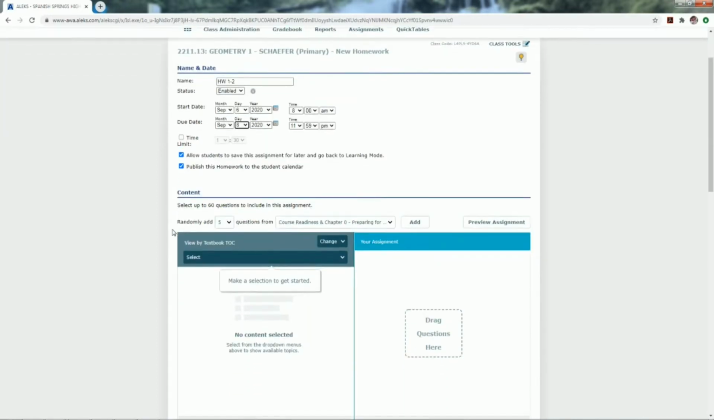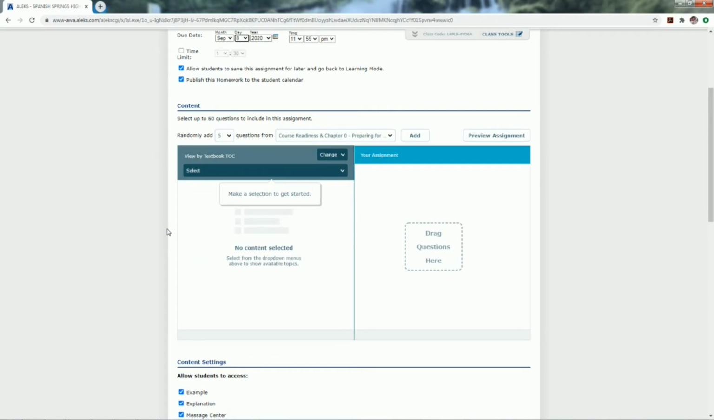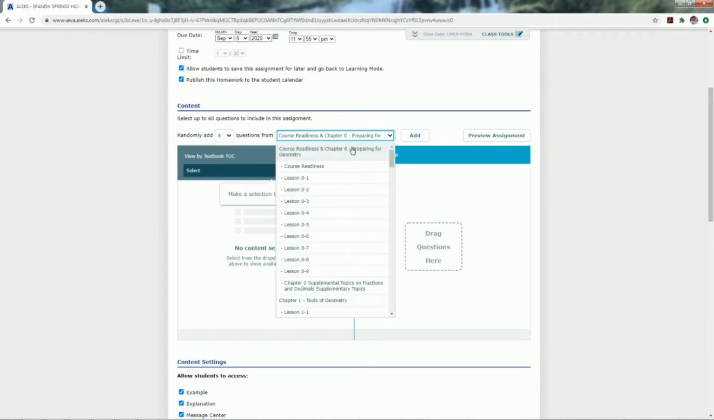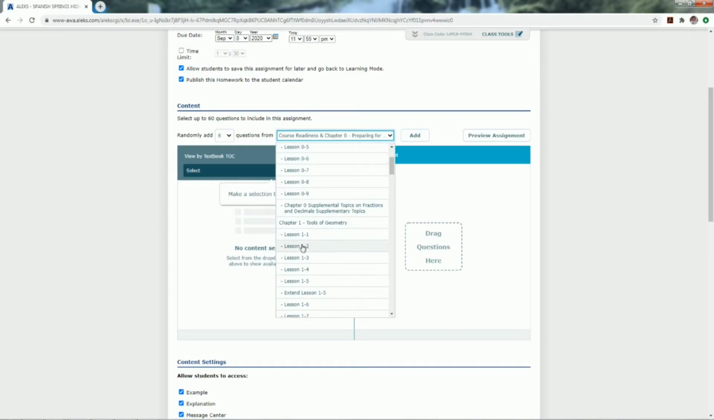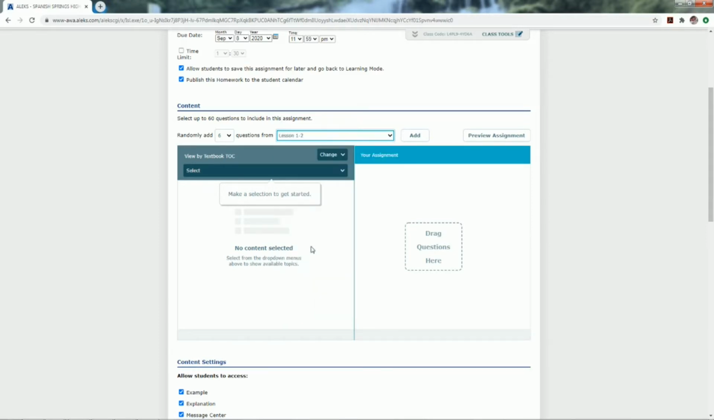The next section is content. This is where we're actually going to select the questions for the homework. So up top, the quick and easy way to do this is we can just randomly add a number of questions. So let's say we want 6 questions on this assignment, and this is going to be from 1-2. Because I have this ALEKS course tied to the book, it's easy. This drop down just shows me everything by section. So I can click 1-2, and when I click add, that will add some questions here.